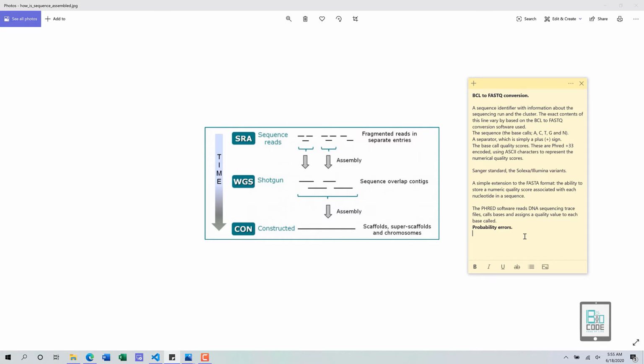FastQ files provide a sequence identifier, and information such as the technology that was used to run the sequencing, the cluster that was formed for the sequencing reads, and the exact contents of the base calling that are converted from BCL to FastQ format, for example from binary to ACTGN. It also provides a separator, which is a plus sign. We will see what the file looks like, but first you need to understand the theoretical background.